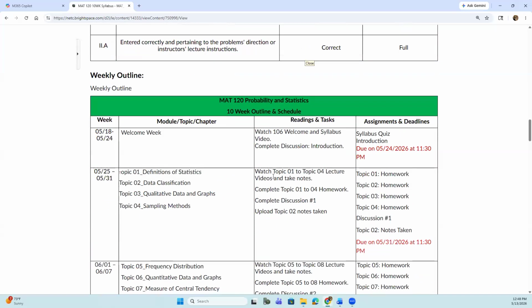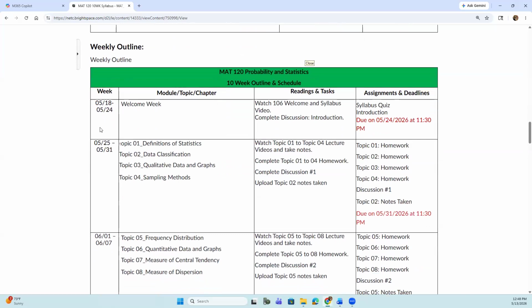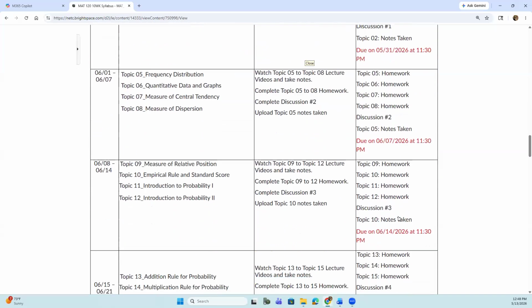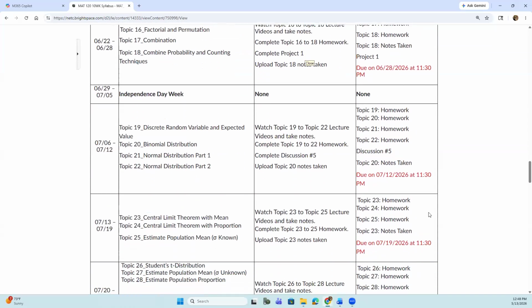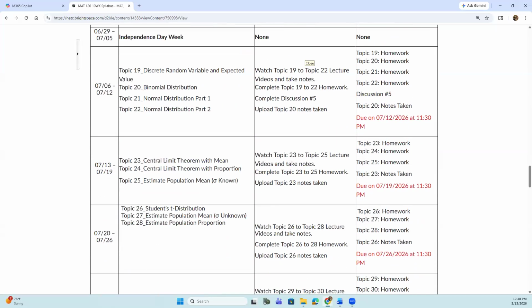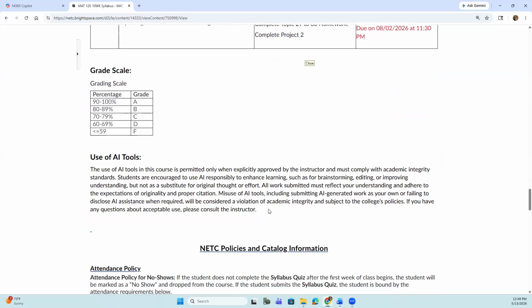Here is our tentative course outline. This shows you the weeks, the topics that we cover, what the assignments are that you need to do, and what the due dates are. Okay. So this looks similar to the table of contents I just showed you.